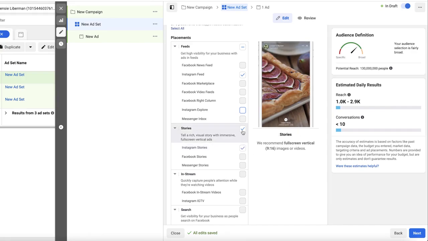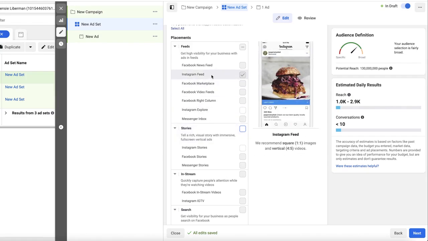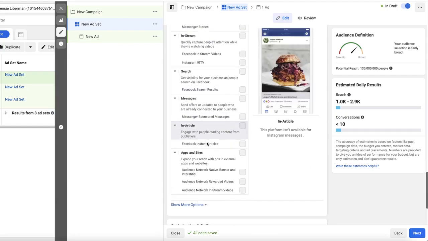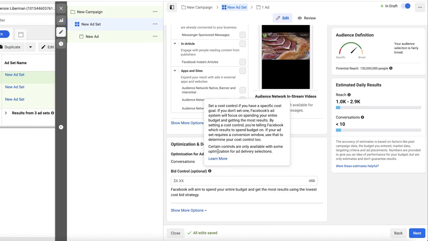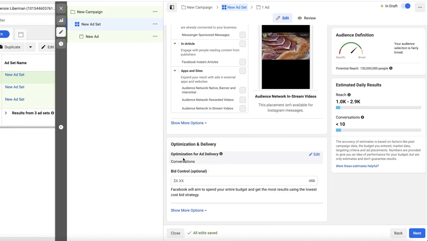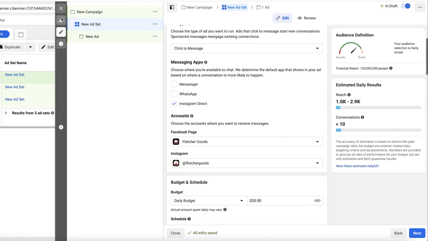But you can do these message ad template ads into Instagram using stories as well, where they click the button on the story, and it will do the same process. But in this case, I'm just showing you Instagram feed placement. And then down here, you can change, if you have a bid control or if you want to change the optimization for the delivery. So once you're done with the ad set, then you click on new ad.